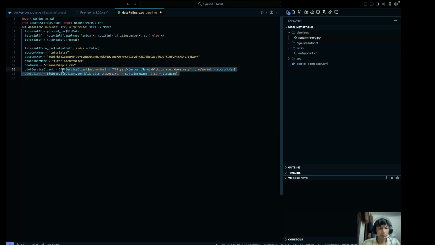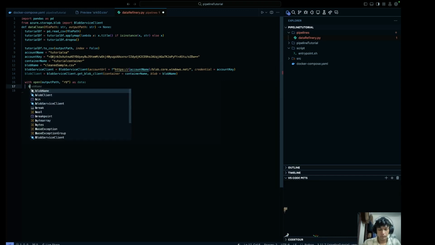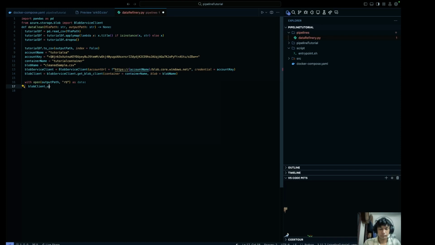Now, this code is used to interact with the specific blob inside the container. In our case, it will be clean sample.csv. Now, we just need to upload this specific blob inside the container. And to do that, we'll open the file from the output path in read mode, and then upload the blob.